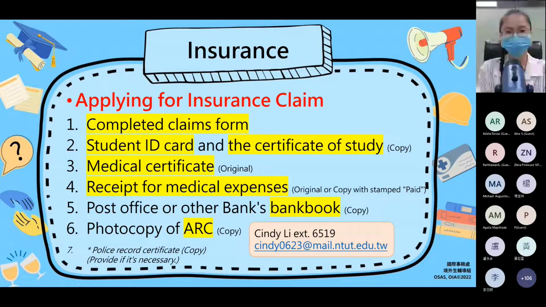you have some injury or illness. 所以还有第4个就是 the receipt for the medical expense, 收据，一定要正本。If you don't have the original, you have to get a copy with the stamp paid. 就是医院，如果你没有办法拿到正本的收据，你只有影本的话，你要加盖医院的收费章，就是证明说这个影本收据是已经收过费的。然后第5个就是 you have to provide the bank book and ARC copy to me, and I will compile all the documents and apply for you.